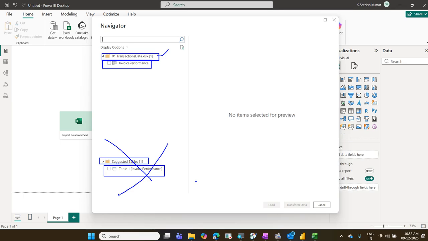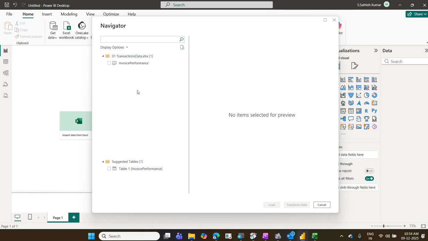But actually, I don't suggest these suggested tables. The reason is, what will happen? Suppose in the source data, that Excel file, I have filtered a particular data. This Excel file has region-wise, state-wise, city-wise data. Suppose I filtered only for a particular state. Power BI will think they have filtered only that state and they want only that state's report, so only that will be visible here. And suppose I took a printout of the first 2 pages out of 20 pages, then only those first 2 pages will be available under the suggested tables. So I want the entire table. I don't want a part of the table.